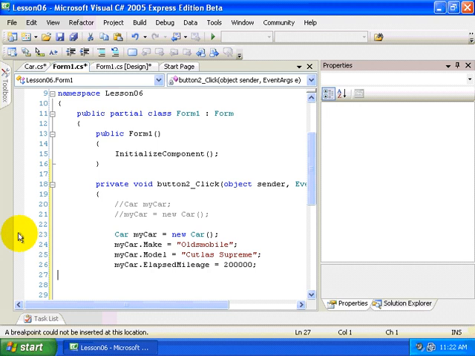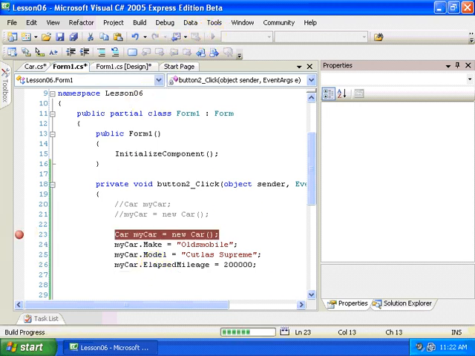Now just for fun, let's go ahead and set a breakpoint and watch what happens within our application. We'll run our application.